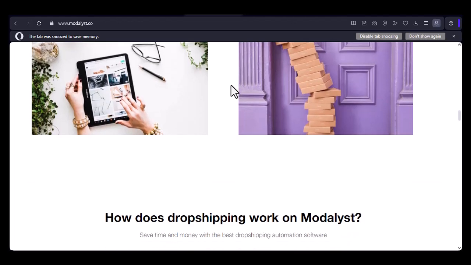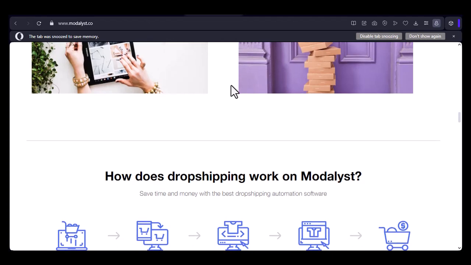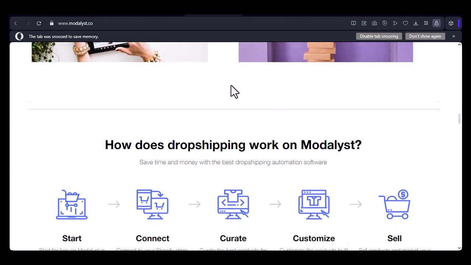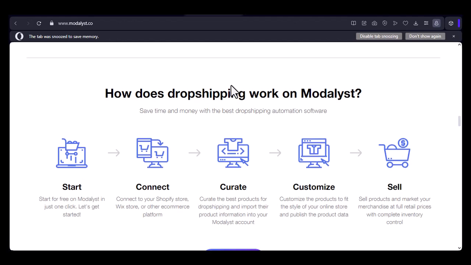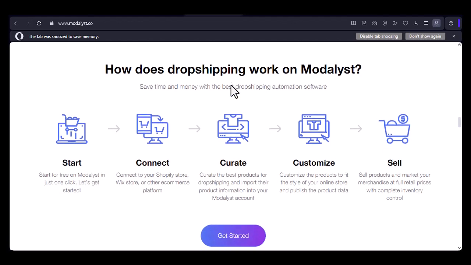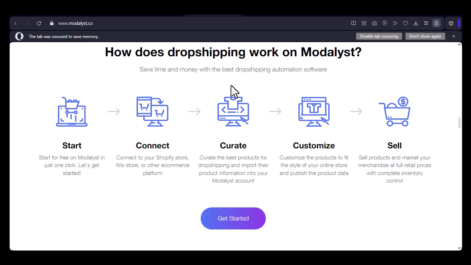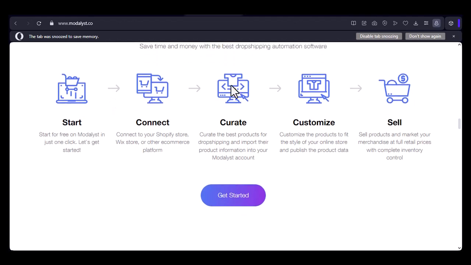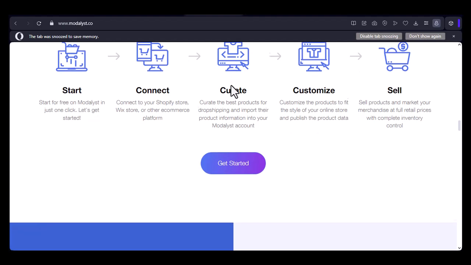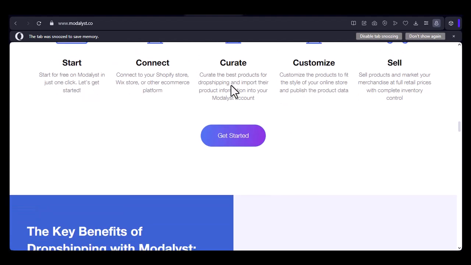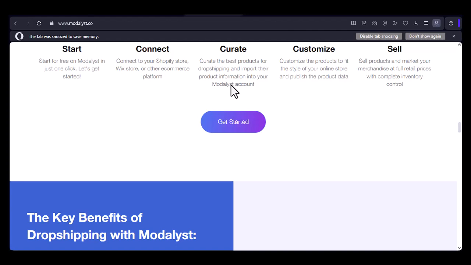Is Modalyst right for you? So, is Modalyst the free dropshipping platform of your dreams? Well, it depends. If you're just starting out and want to test the waters without a significant investment, the free plan might be a good option. However, if you're serious about building a successful online business, you'll likely need to consider one of their paid plans to take advantage of all the features and benefits.